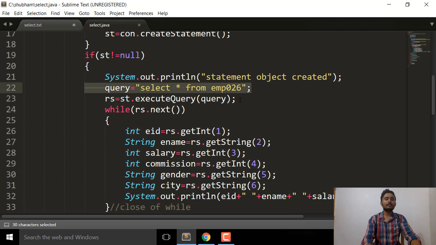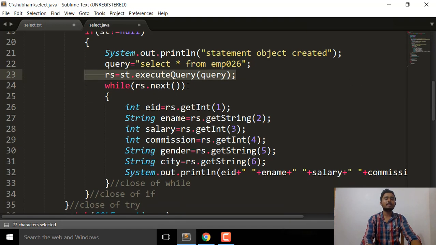Then we are using the statement reference to call the executeQuery method, passing the query inside this method, and storing the result in the result set reference. So friends, initially it will point to BFR, before first record, and when we start working on this while loop with rs.next, it will now point to the next record after BFR.